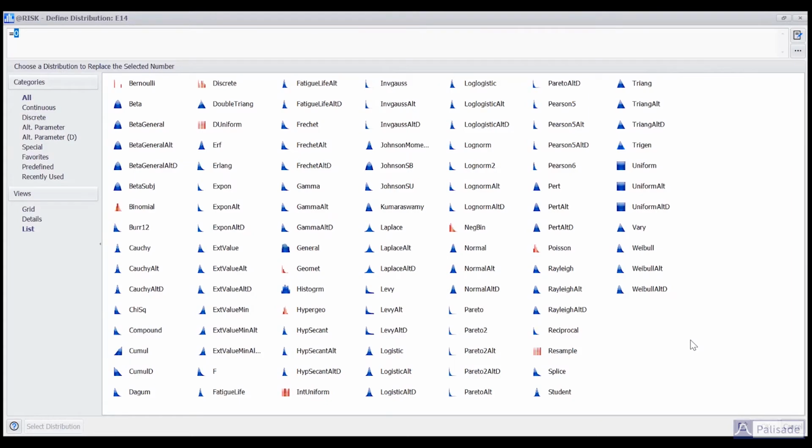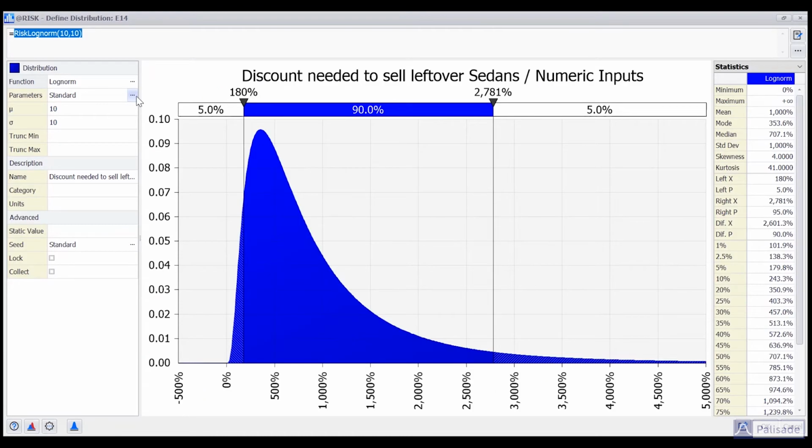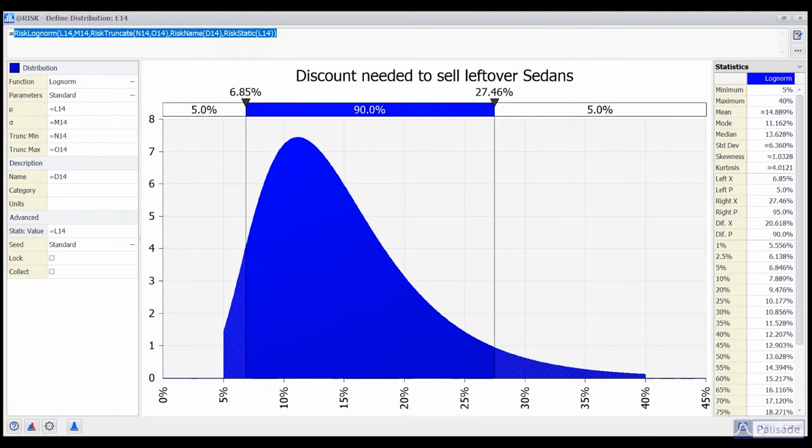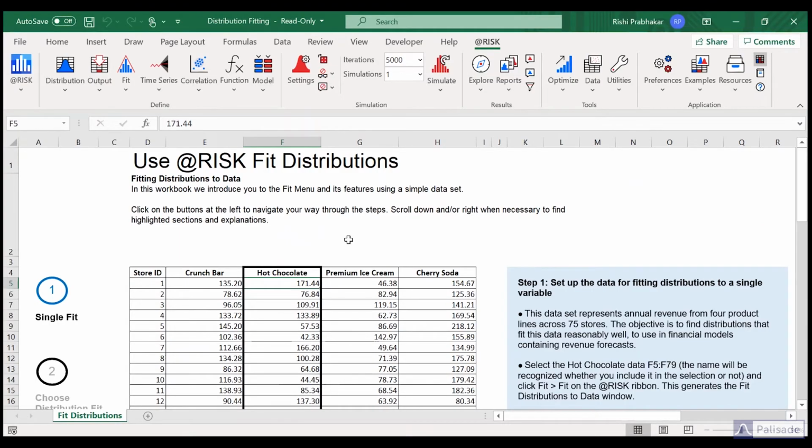Define uncertain variables with probability distributions from the palette, selecting parameters and truncations, names, and static values where appropriate. Then click OK. Distributions can also be fitted to historical data in a few easy steps.